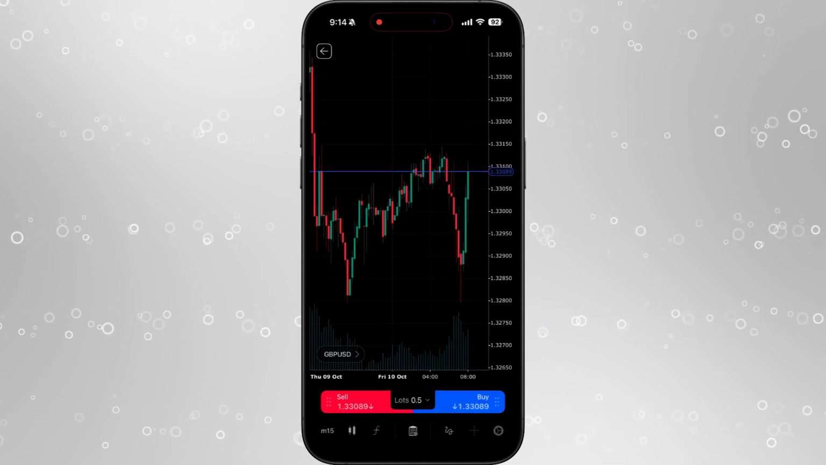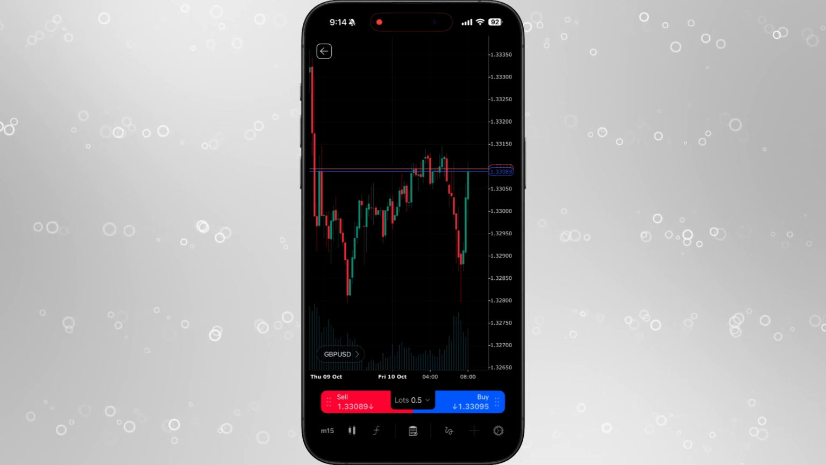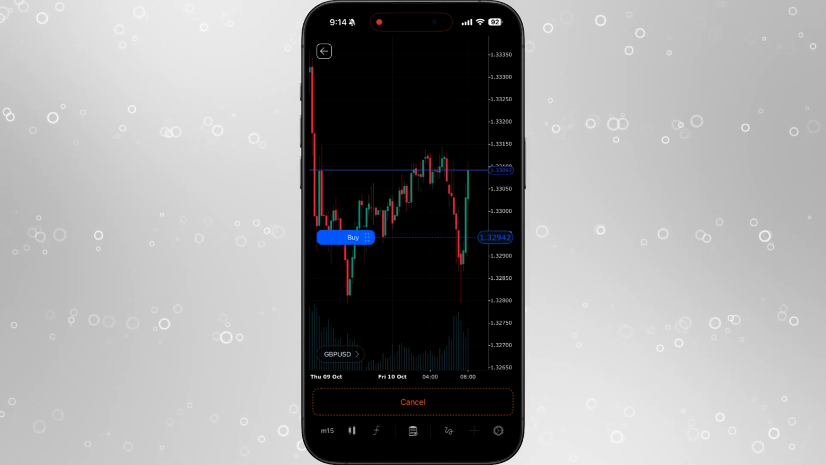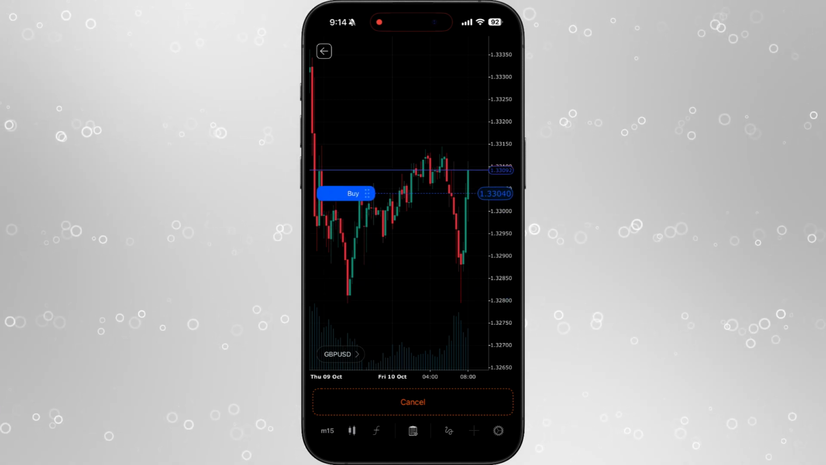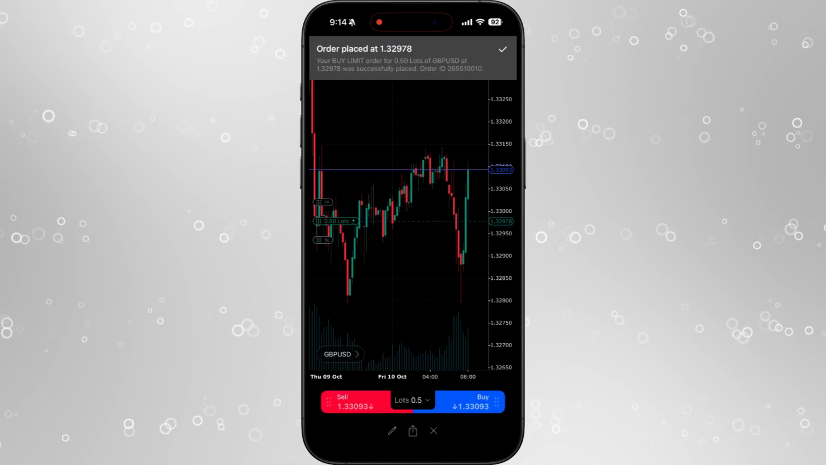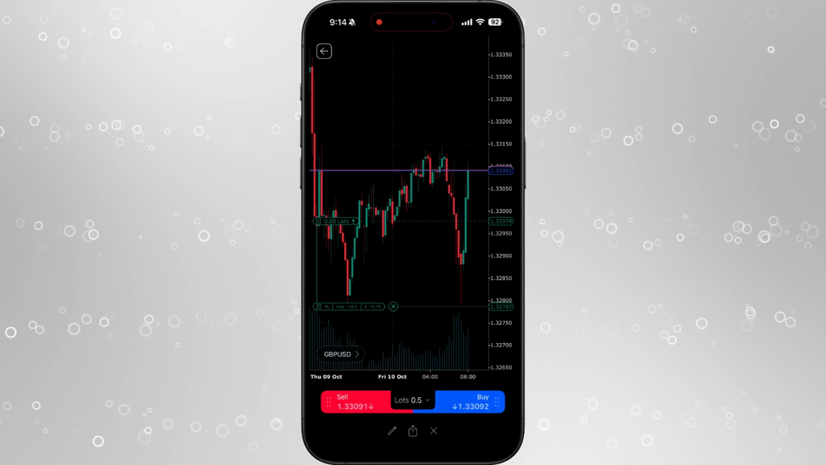Now, once I've done that and I want to place a buy order, what I can do is I can drag and drop my buy order onto the chart here. As you can see, this is the buy order that I'm moving around. So if I want to buy from this little fair value gap, I can drop it there. You can then go to your stop loss and you can move your stop loss.